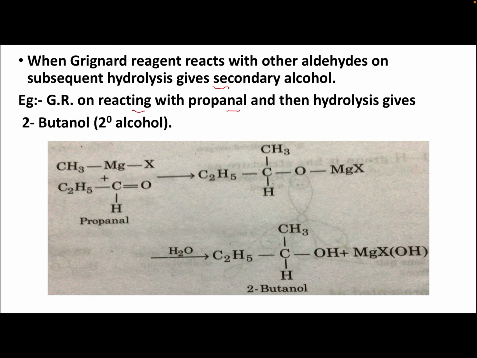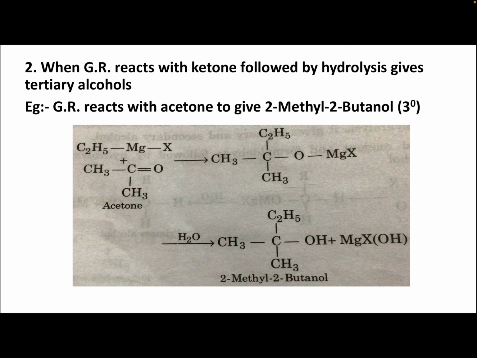Next, when Grignard reagent reacts with other aldehydes, subsequent hydrolysis gives secondary alcohol. Grignard reagent on reacting with propanal, then hydrolysis, gives 2-butanol. This is secondary alcohol. CH3MgX and propanal, C2H5CHO. When this aldehyde reacts it gives an addition product, and then on hydrolysis we get 2-butanol.